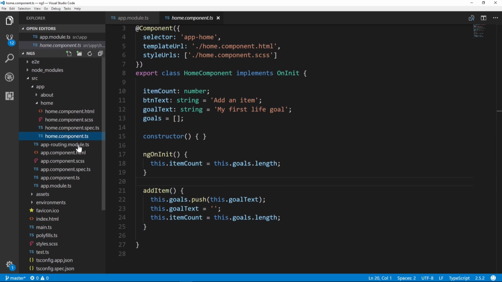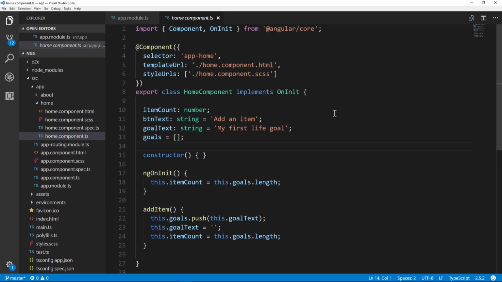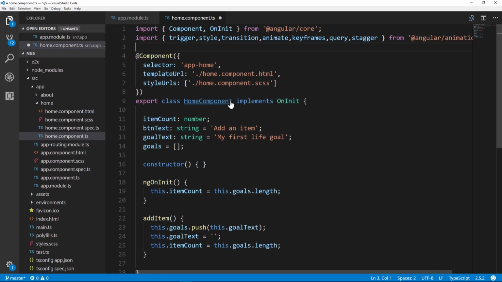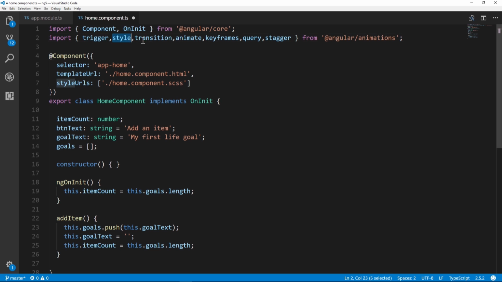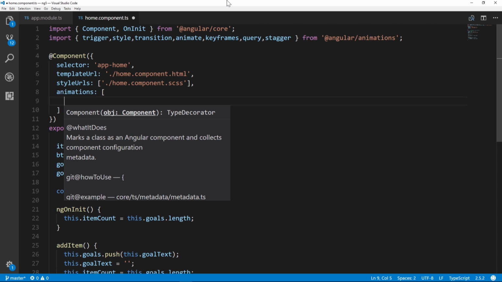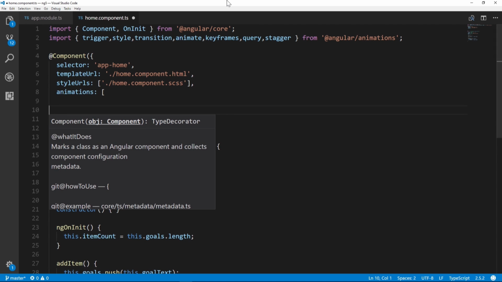animations to. So we go to our home component, and up here, just under our first import, we're going to import a number of animation-specific functions. So we're going to import trigger, style, transition, animate, keyframes, query, and stagger from Angular animations. Okay, so next, the area in which you define your animations resides within the component decorator as another property called animations. So we're going to add a comma here, animations, and then our animations go within here.